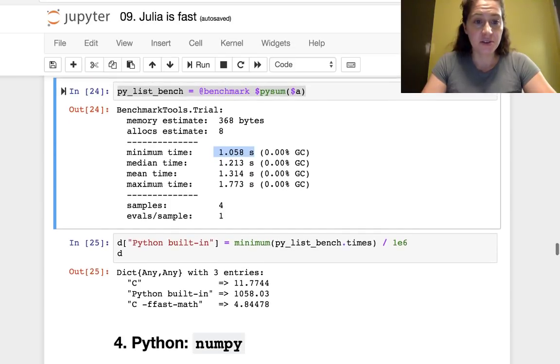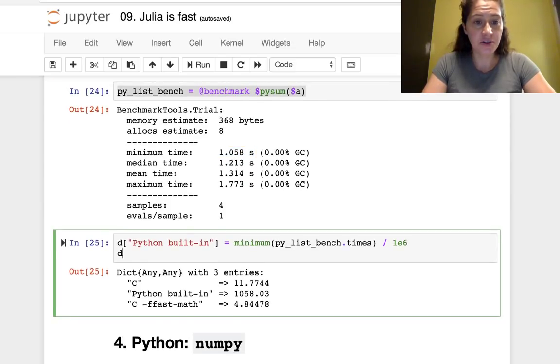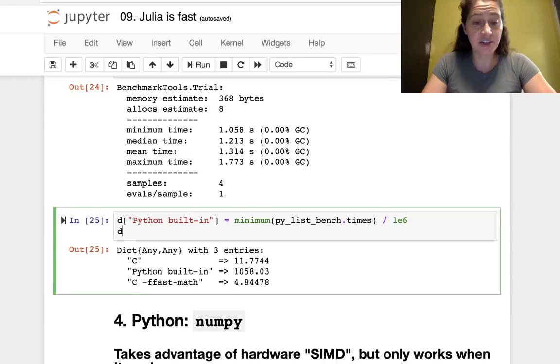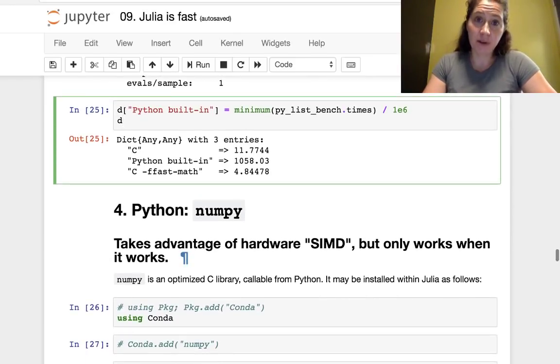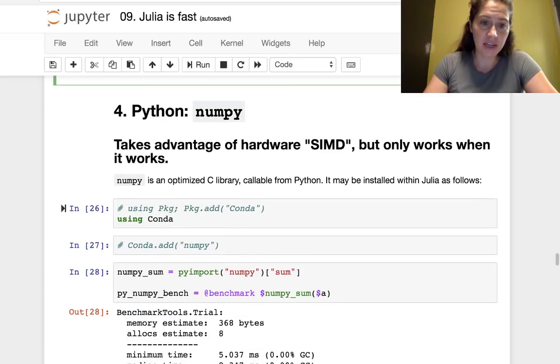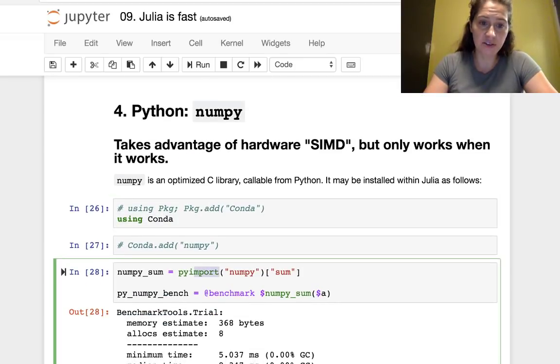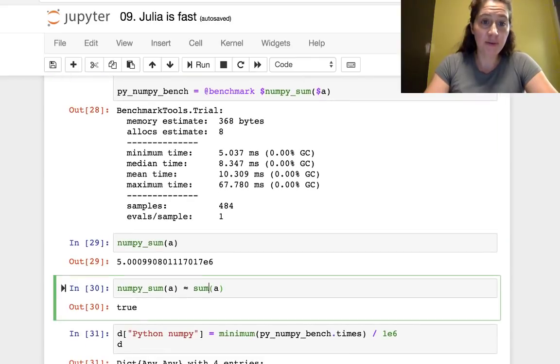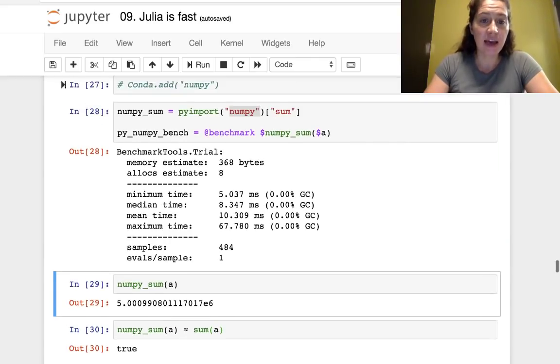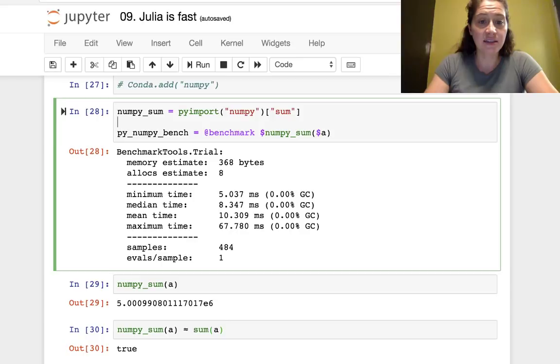Okay, so we add that to our dictionary D, and then we can move on to NumPy. To grab functions from NumPy, we're going to use this conda package, and then this pyimport command to specify which function we want from NumPy. We do our sanity checks a little bit later down here, but before that here we're benchmarking. And when we benchmark this, we see that it takes about 5 milliseconds for NumPy's version of sum to work.